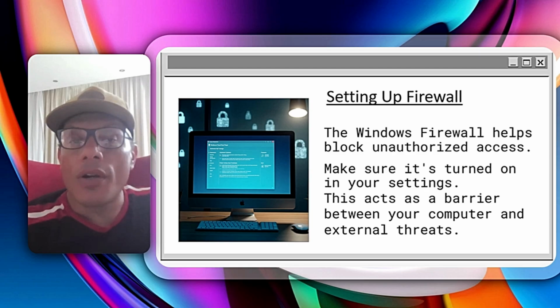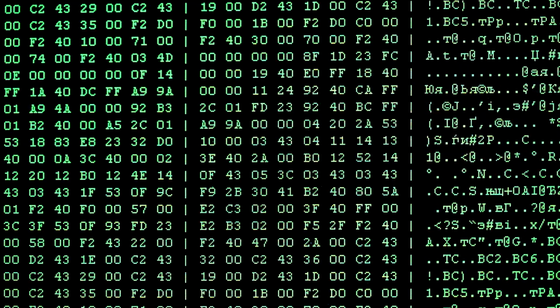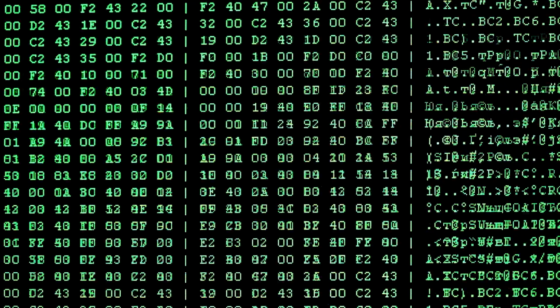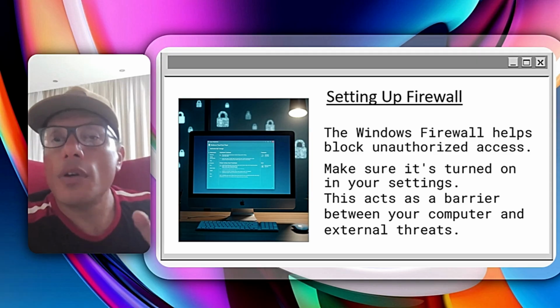The firewall acts as a barrier between your computer and other computers. So all the data that tries to reach from other computers to your computer will be blocked by the firewall. Let me show you how we configure the firewall.